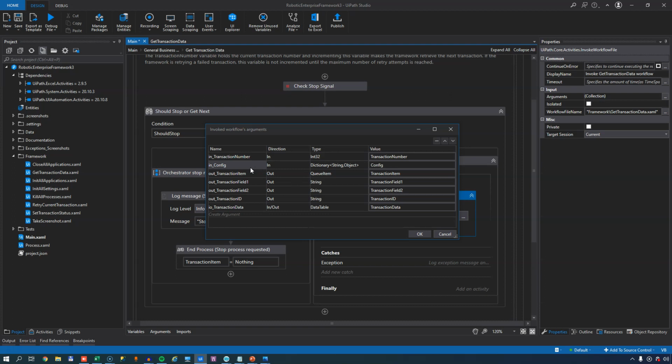The in_config variable contains our configuration dictionary that we talked about in the first video. Also, I've done a specific video about the config file and the config variable, and there will be a link to that in the description below this video.